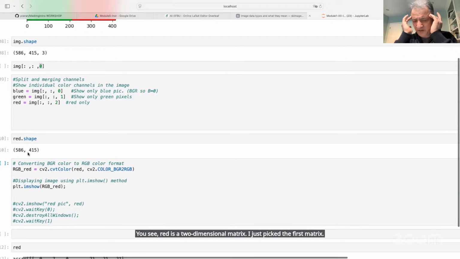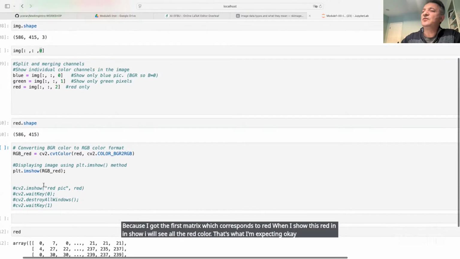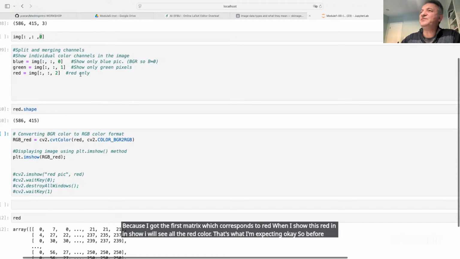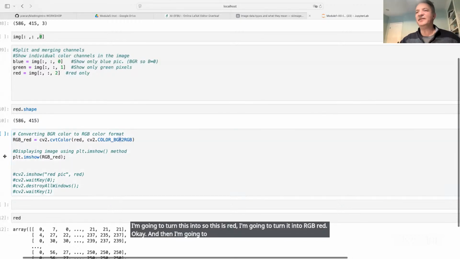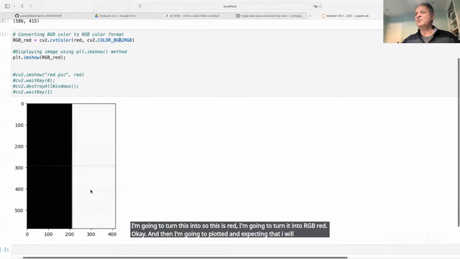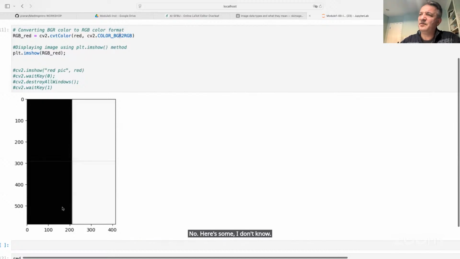In my mind, because I got the first matrix, which corresponds to red, when I show this red in imshow, I will see all the red color. That's what I'm expecting. So before doing that, I'm going to turn this into RGB red, and then plot it, expecting that I will see red color. But this is not happening. All I see is some black color and then white color. So what happened here?